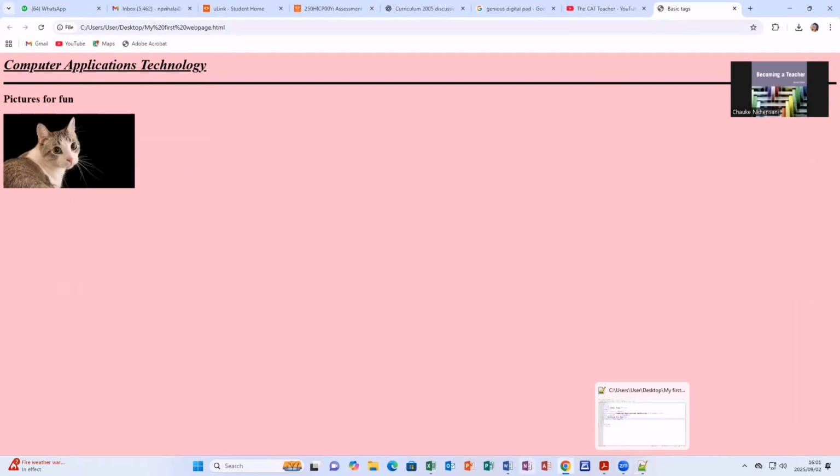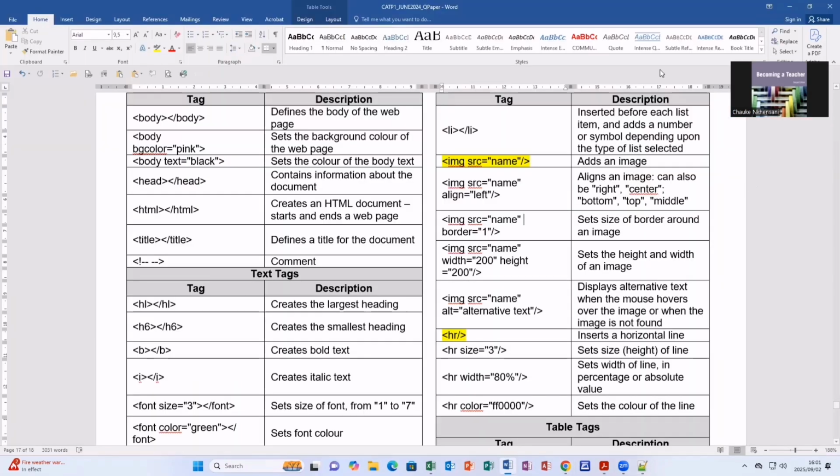So as you can see from the HTML text sheet, you can align this picture, whether you want it on the left hand side of the web page, on the right hand side, or even in the middle or the center. You can also set the width or the height of this particular picture. You can also include the alternative text, which is the alt tag, which will be the words that will display when the mouse hovers over the image or when the image is not found.